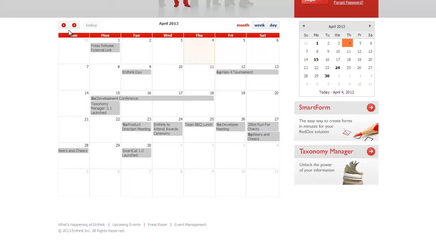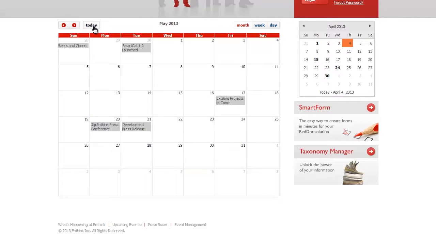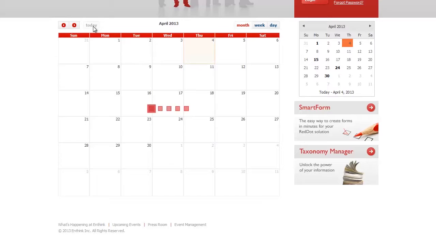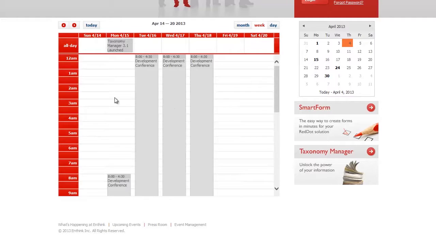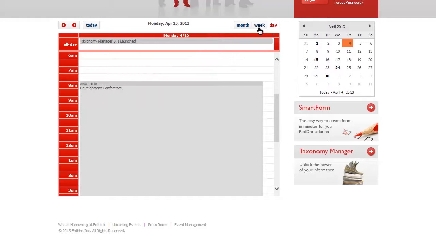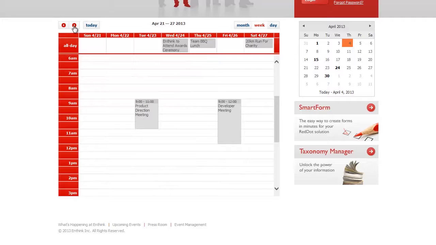Months can be switched by using the previous and next buttons, while the today button will always return to the current day. The week and day modes show a more detailed display of events and their exact time spans, as well as all-day events in their dedicated section at the top. In these modes, the navigation buttons switch between weeks and days accordingly.